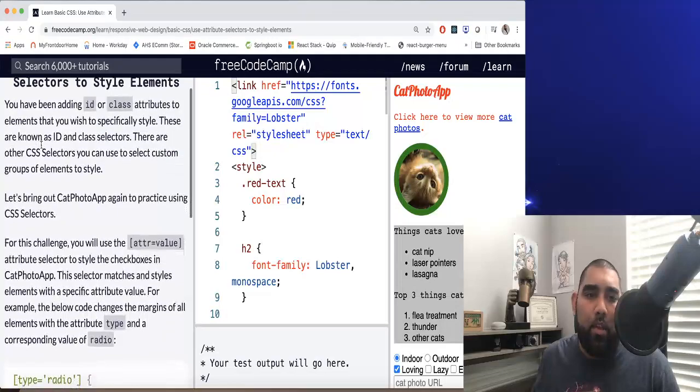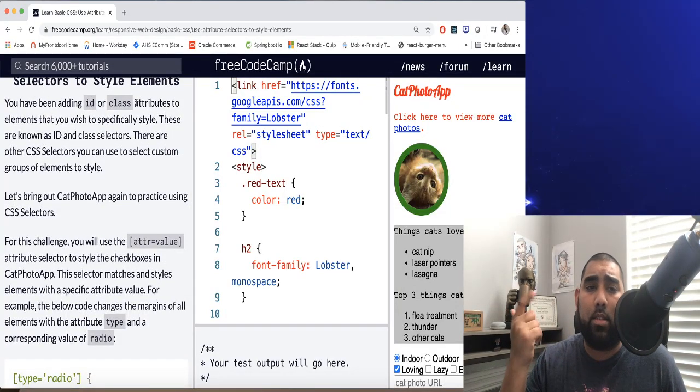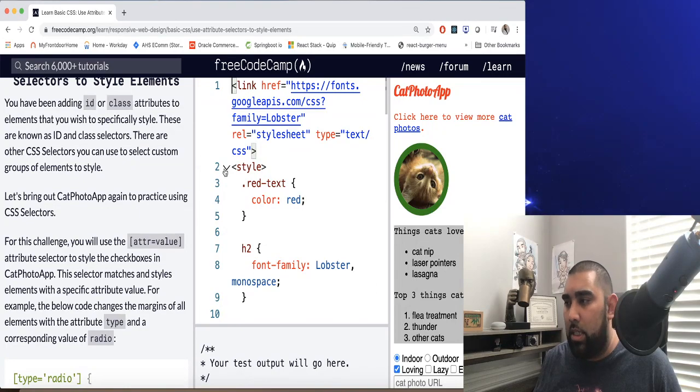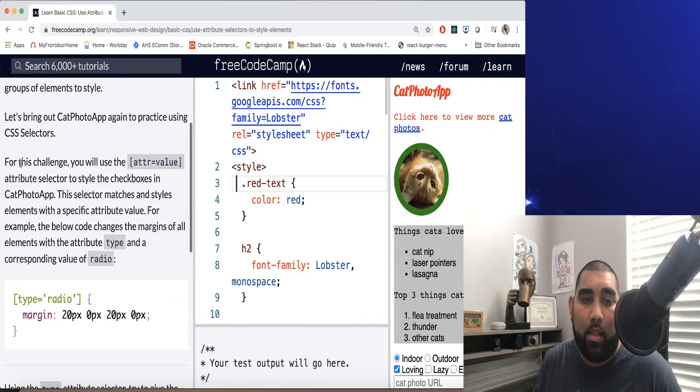All right. So you have been adding ID or class attributes to the elements that you wish to specifically style. These are known as ID and class selectors. And if you remember, just to go over this one more time to make this concept solidified, to call a class, we need to utilize a period. To call an ID, we need to utilize the hash symbol. So let's bring out a cat photo app again to practice using CSS selectors.